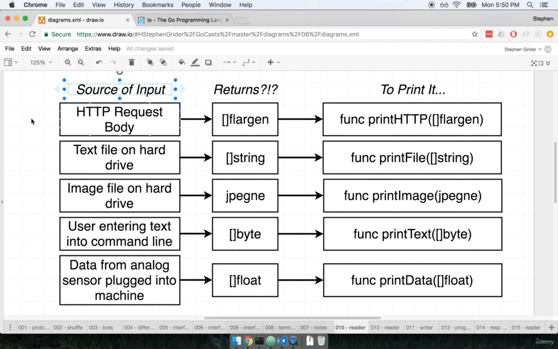So on the left-hand side, I have a column of a bunch of different sources of inputs to our program. So we can imagine that maybe one source of input into our program is the request body that we're trying to deal with right now. Maybe another one is some text file that we want to read from on our hard drive. Maybe another one is an image. Maybe another one is a user entering some text at the command line. Maybe we start to get really exotic and we say that another source of input is some data from some analog sensor that is plugged into our computer. All different sources of input.